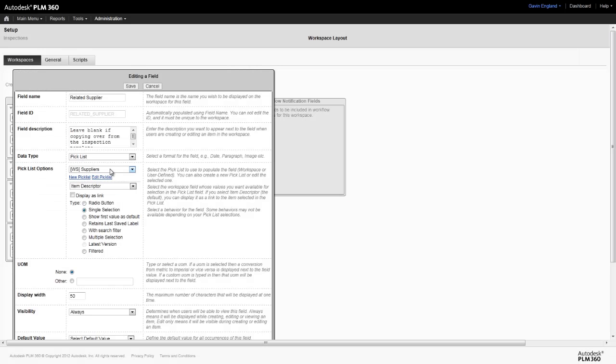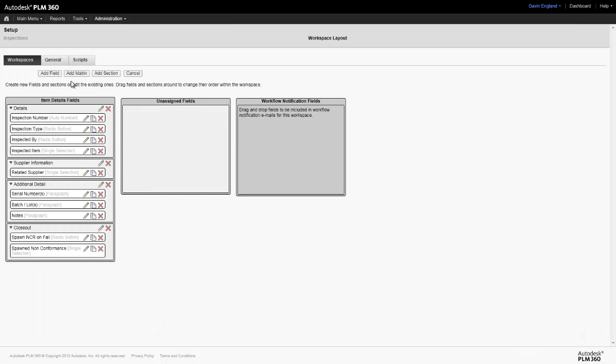Looking at the related supplier pick list field, we can see that it's linked to our supplier's workspace. So when we create a derived field from this one, we can dynamically link any further information we need from that specific workspace. So let's create the derived field which automatically gives us a contact name for the supplier selected.